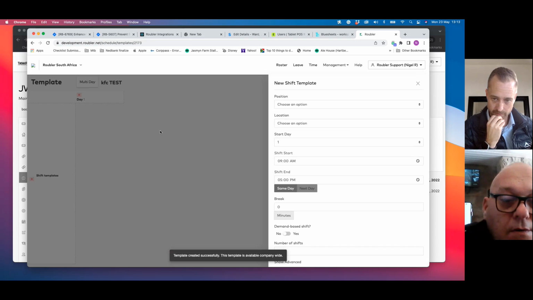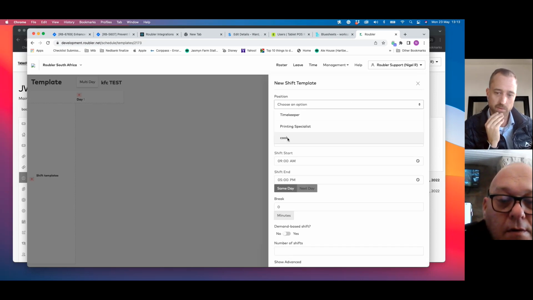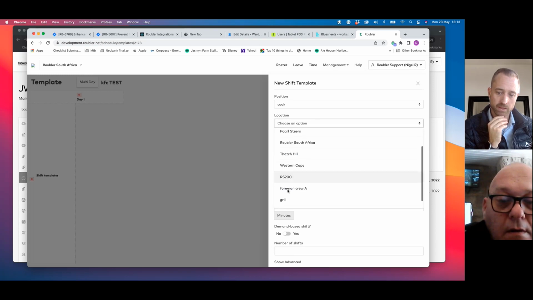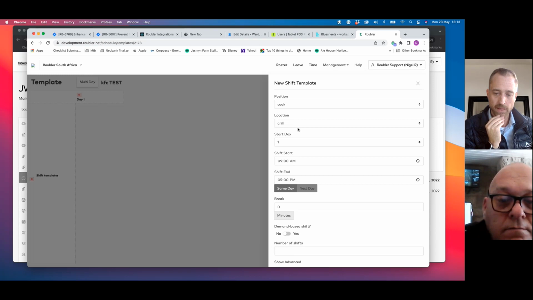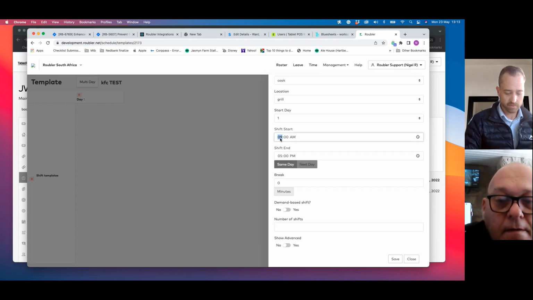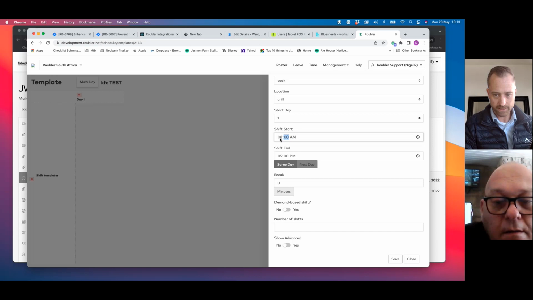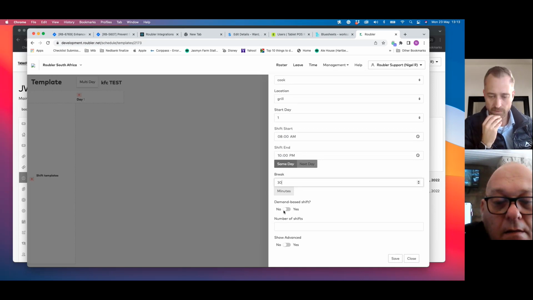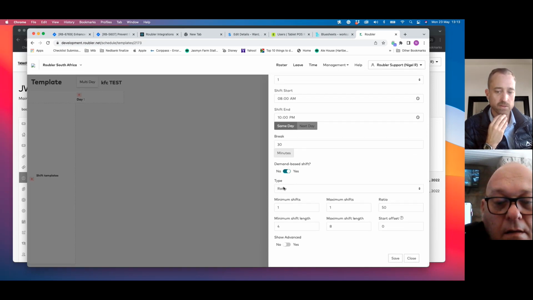This template is for cooks at the grill location. The store opens at 8 a.m. in the morning and closes at 10 p.m. Each person needs a 30-minute break within their shift at some point. Is this a demand-based template? Yes. It's not just a ratio, it might be steps, a hurdle rate, as they call it in the QSR or restaurant space.